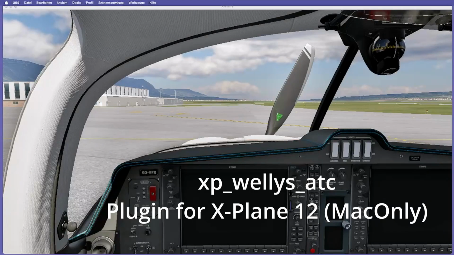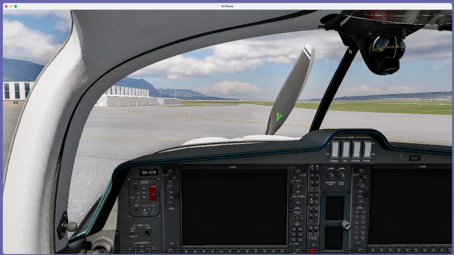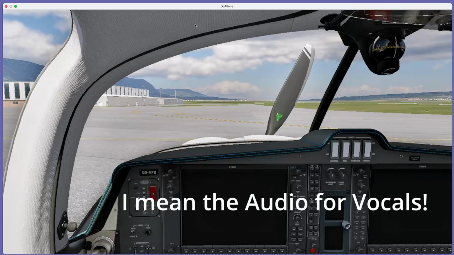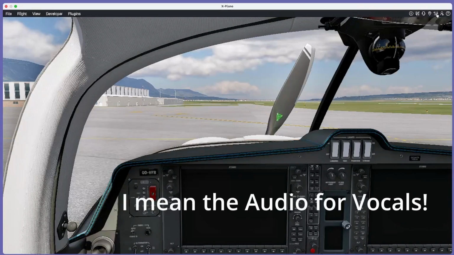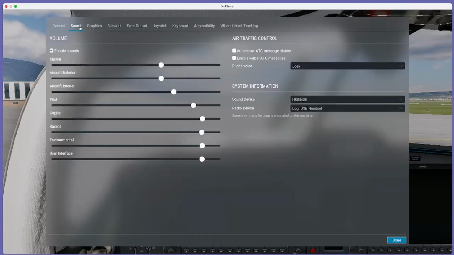Hello everyone, I want to show you how the new thWelly ATC plugin works and how you have to configure it. First of all, you have to configure the voices over the X-Plane settings in the sound, and here you have the system information, sound device and the radio device.